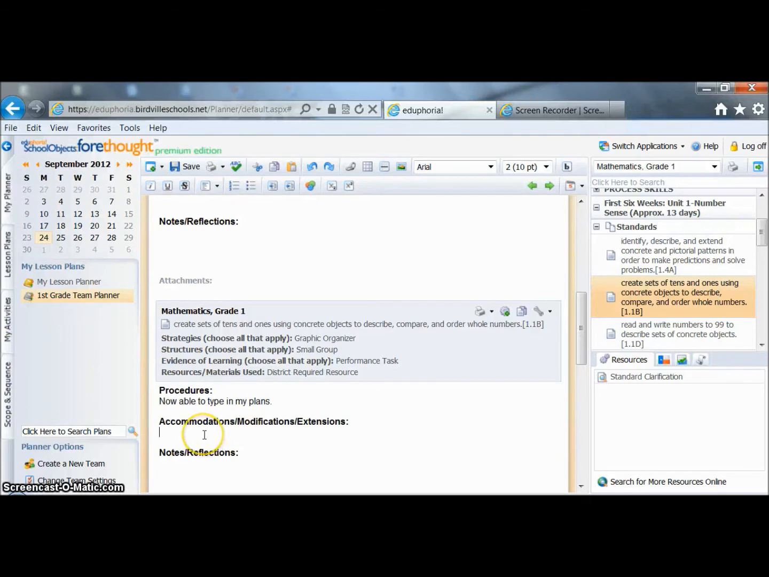Now for accommodations, modifications, and extensions, there will be some degree to which we can plan those together. We can anticipate for these kinds of kids with these kinds of learning needs, what could we do? But as we get to the real individual student need, this might be a space that we save for our individual planner. It might not be something that we're doing in the team planner together.